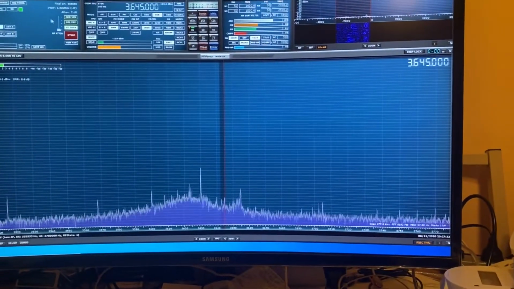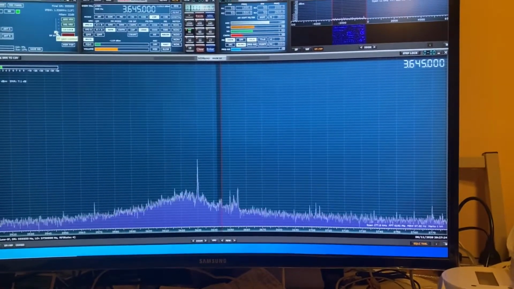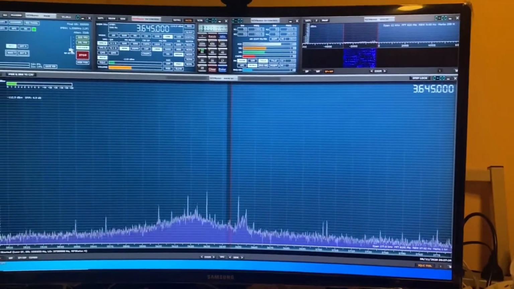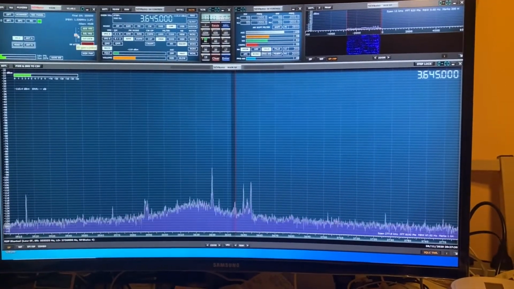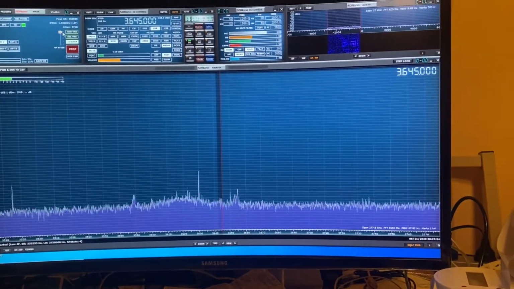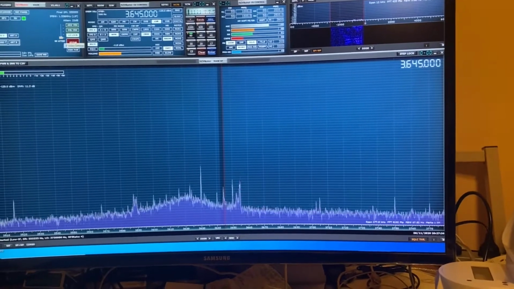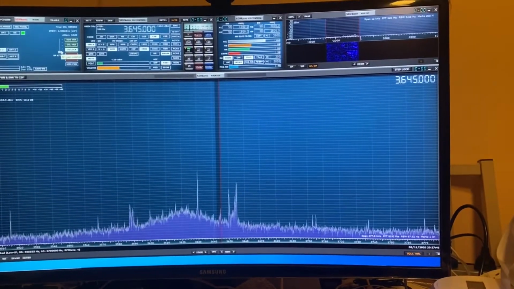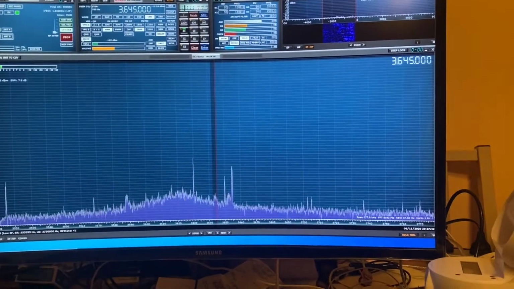My RF amplifier, which is inbuilt into the SDR, it's actually off. You see, I've turned it off. And the signal is great. Now watch as I increase the RF gain. It actually just brings up more noise. So actually putting it down, making the RF amplifier off gives me a clearer signal, which is quite interesting.